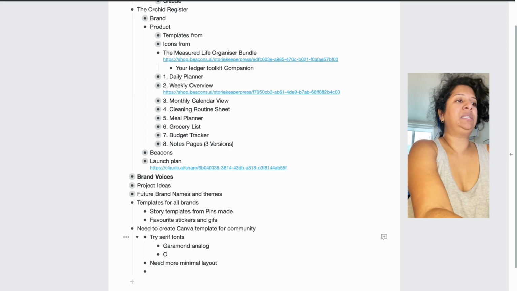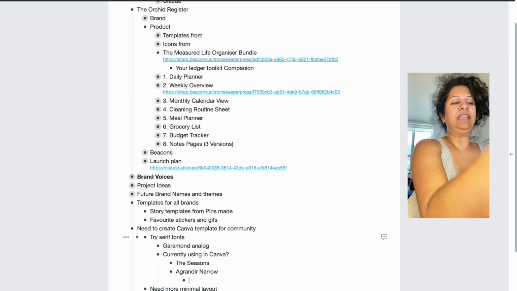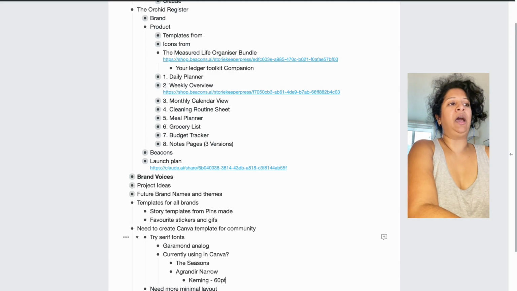Currently using in Canva? So that's just going to allow me to keep going. So basically I know what fonts I'm using in Canva. So what I'm writing down now is like my kerning is 60 points, like what am I using now?